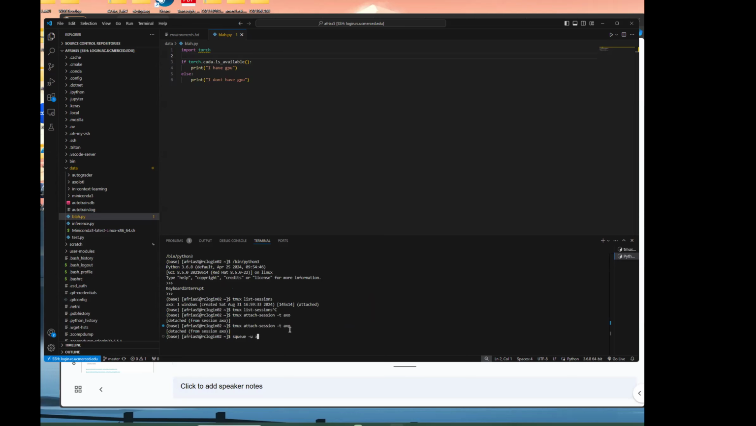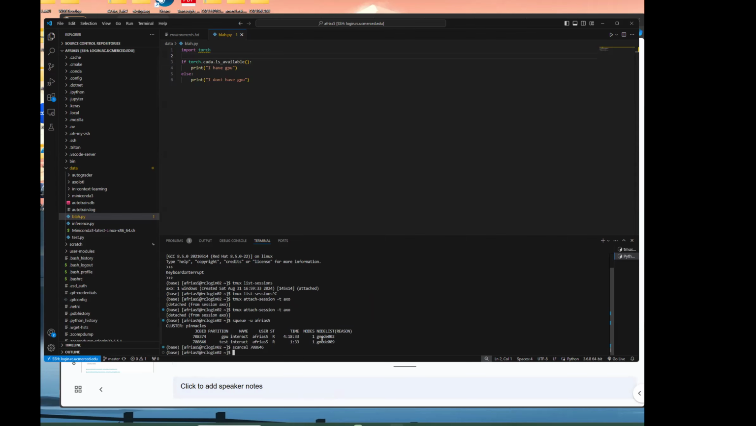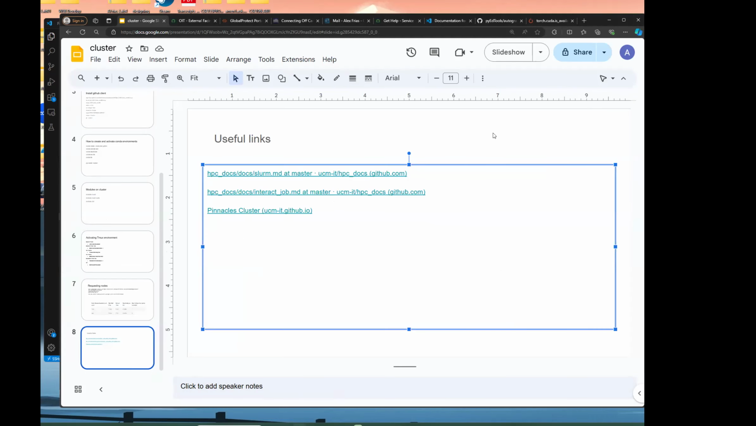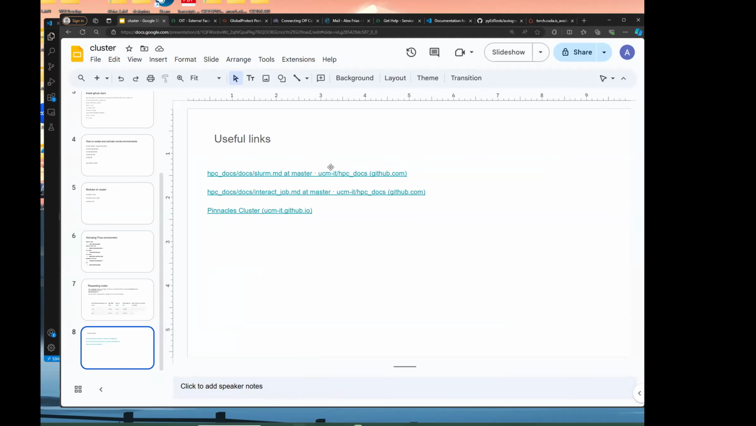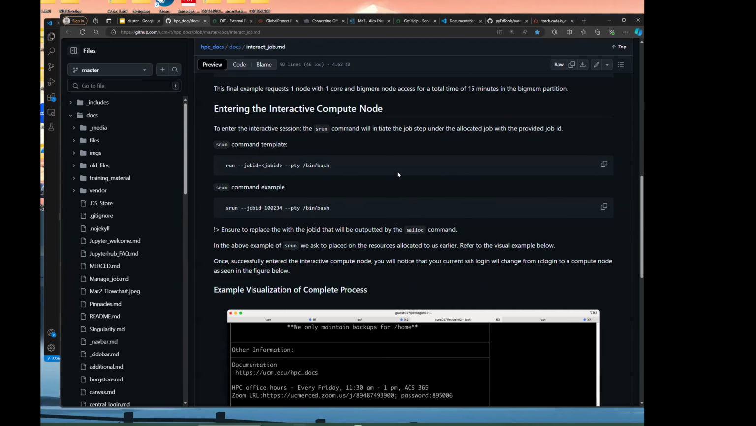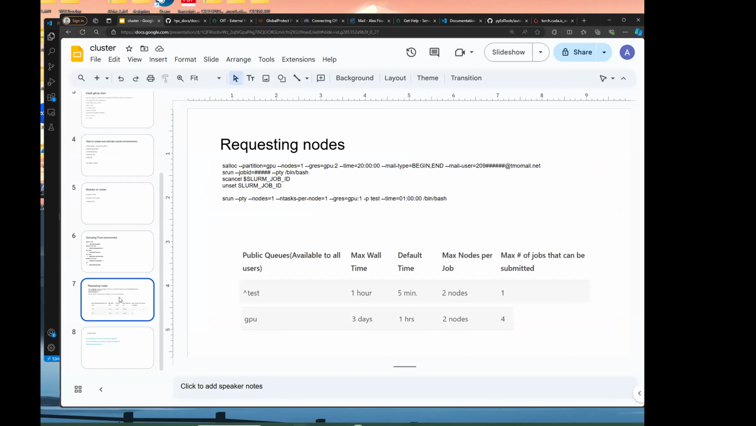Let me just cancel my GPUs. Actually, I think there's an easier way to. Oh no, never mind. Yep, scancel, and then I'm still using the other one. And I think that's pretty much it for today. I will post these slides, but there are links here to their GitHub and some other documentation. And yeah, do you have any questions?